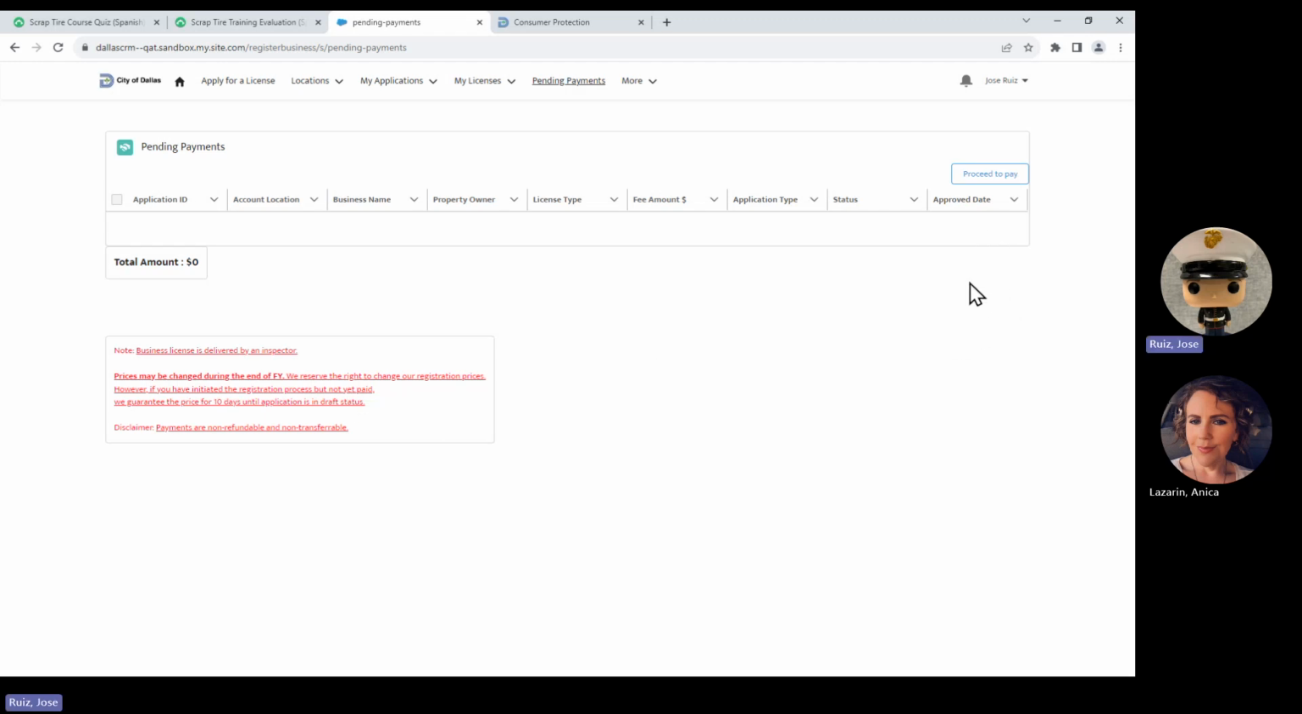Once you proceed with your payment, you'll get an email telling you the payment was submitted and that your application was submitted. You will also get an email from us telling you when your application is in review. You'll also get an email letting you know if we need additional information. You will also get an email letting you know if it's denied or approved.